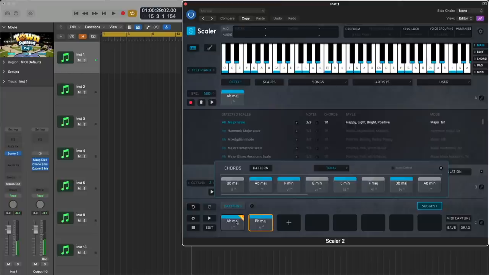I'm going to hit the auto detect mode in the suggest panel, just so I can make sure I know where I am, and it's correctly saying, well, you're in the A flat major scale, which is happy, light, bright, and positive. So that all sounds good. That sounds like where I should be. I might actually come across into per scale mode. I don't want to try and be too revolutionary or creative. I want to stick to the paradigm of major chords and nice chords and everything nice and simple. It is for kids after all.